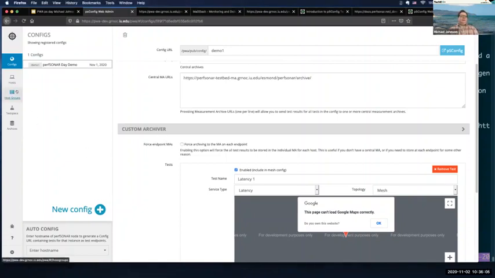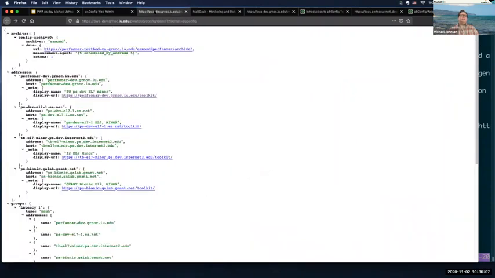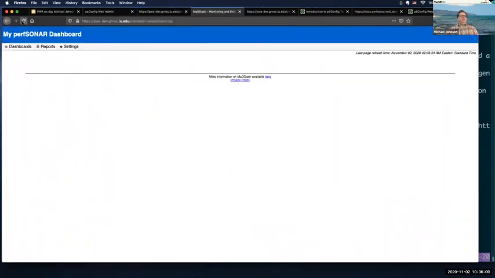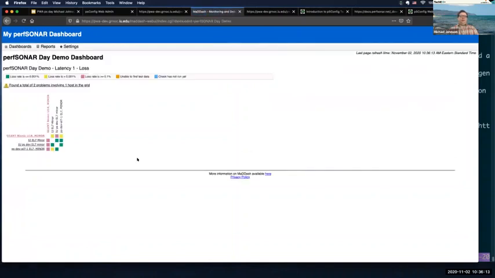Okay. So now let's see if it shows up. Yeah, it takes a couple minutes to show up. Okay, so now we have our perfSONAR Day demo grid here, and I'm using some hosts that are already in a mesh together, so it looks like they already have data, but it's sort of cheating.